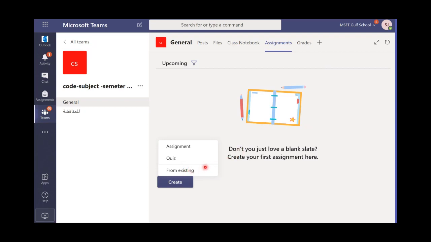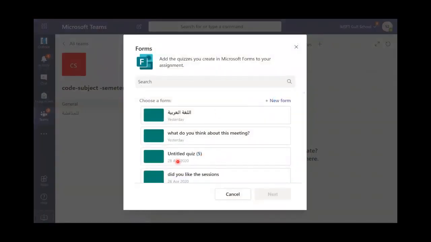Also, you can reuse assignments from different teams. So for example, if you have a team, section A, section B, section C, you can still use this from existing and reuse the assignment. What we will do right now is create an assignment of type quiz. That's why I will click on the icon quiz.